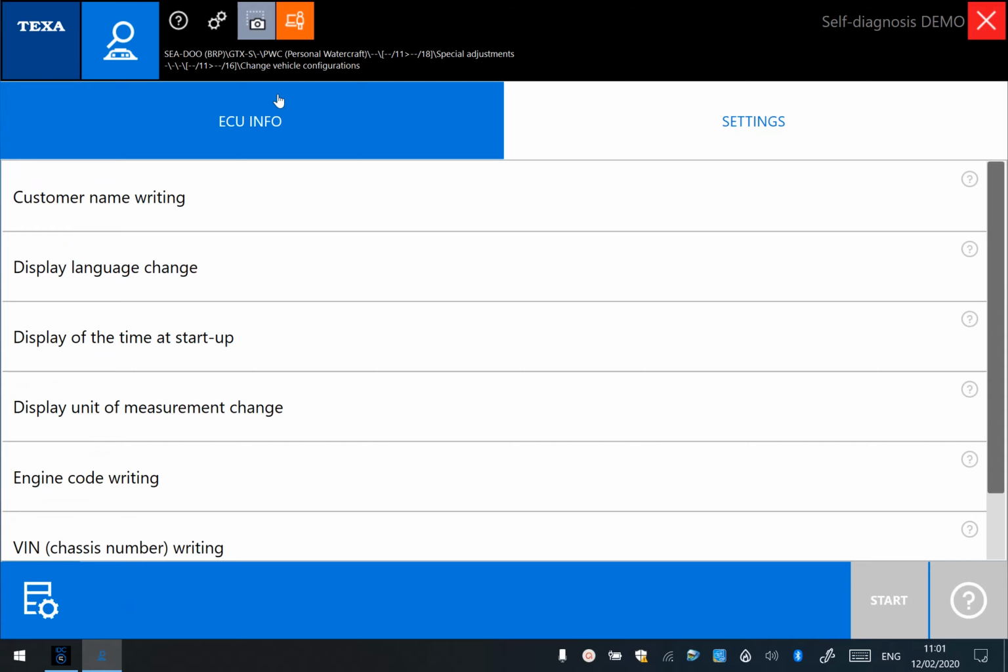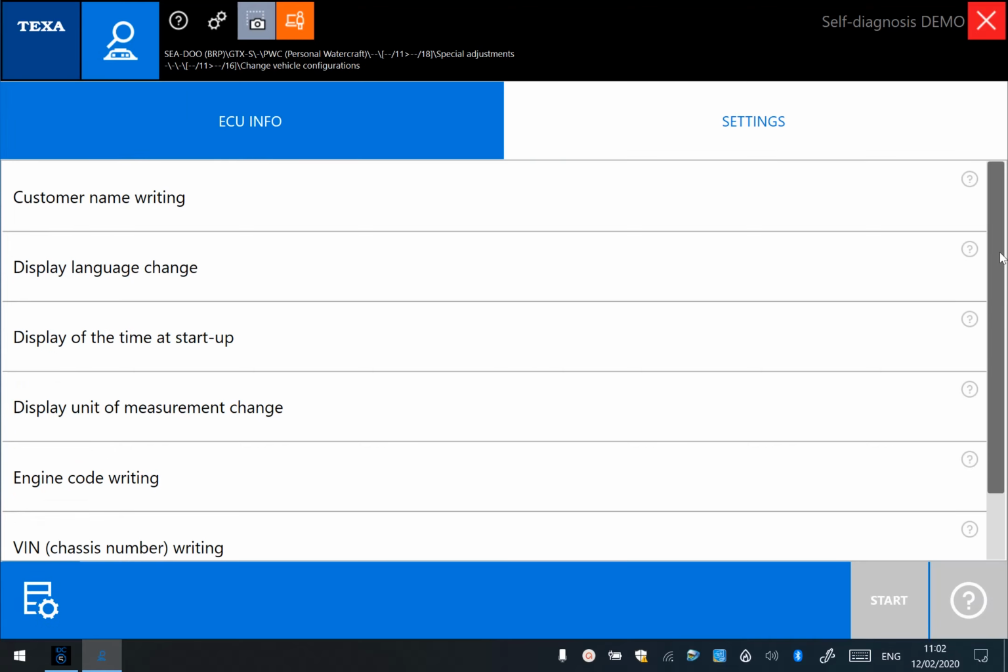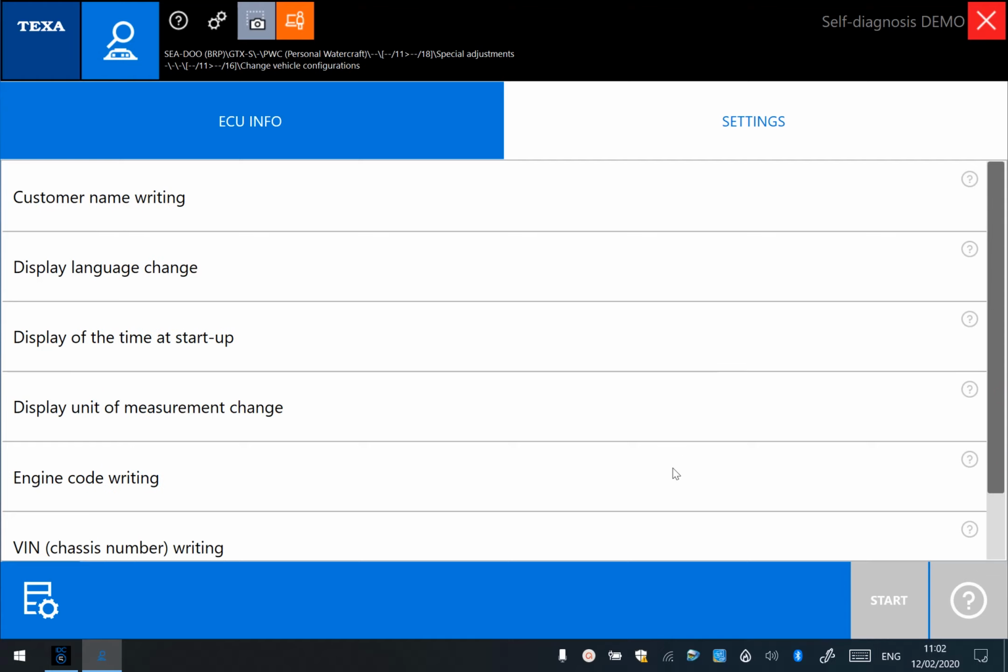So you can see in here, obviously we've got the ECU info, which we saw earlier, but then we've got the settings that you would be able to carry out. So customer name, display language, unit measurement, engine code writing, VIN number writing. So there's a lot of bits and pieces we can do there.